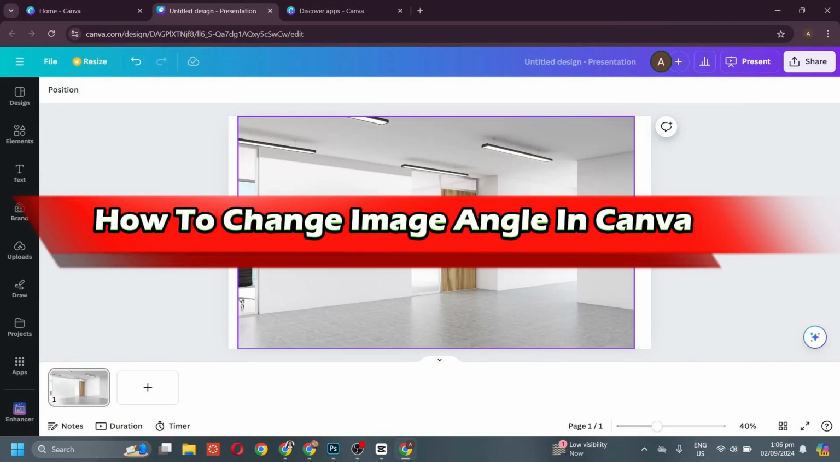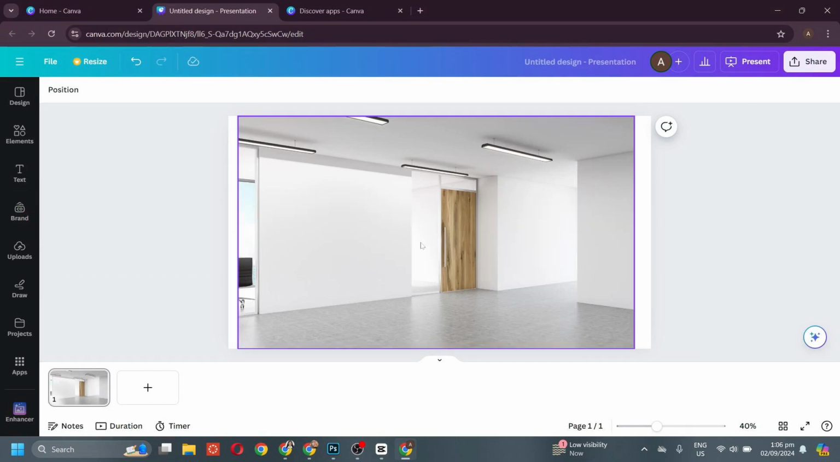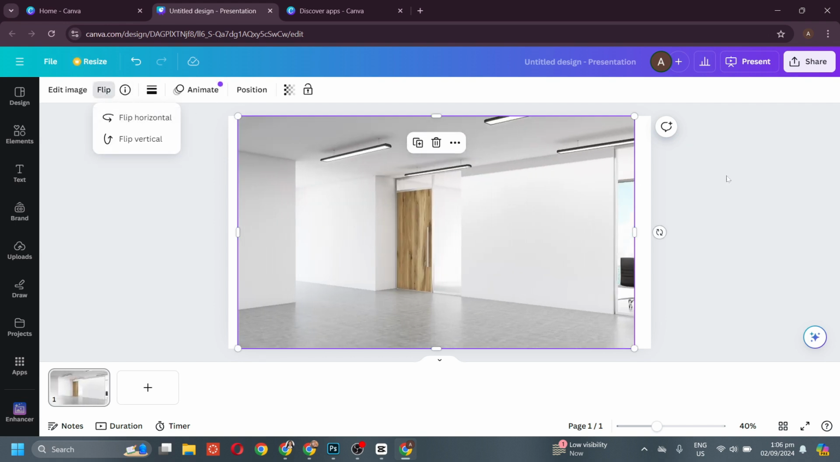In today's video, I will show you how to change image angle in Canva. So first, what we're going to do is to find a photo that you're going to use. I'm just gonna flip this one.